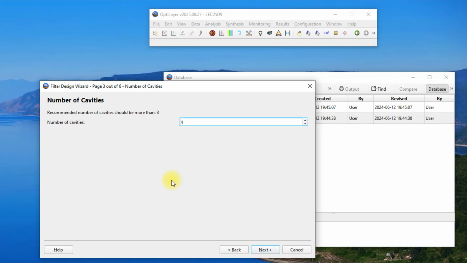At this step, the number of spacer layers, the number of filter cavities, is set. The recommendation for this number follows from the theory of Chebyshev filters. Based on the parameters set at step 2, the required number of spacer layers is estimated at 4.